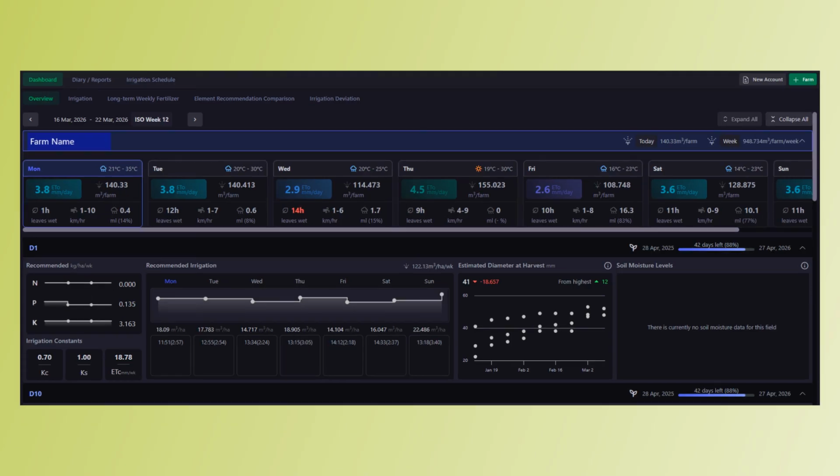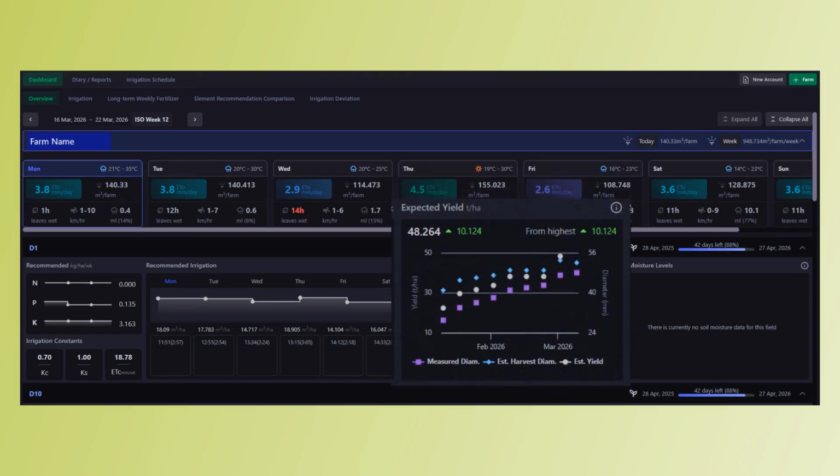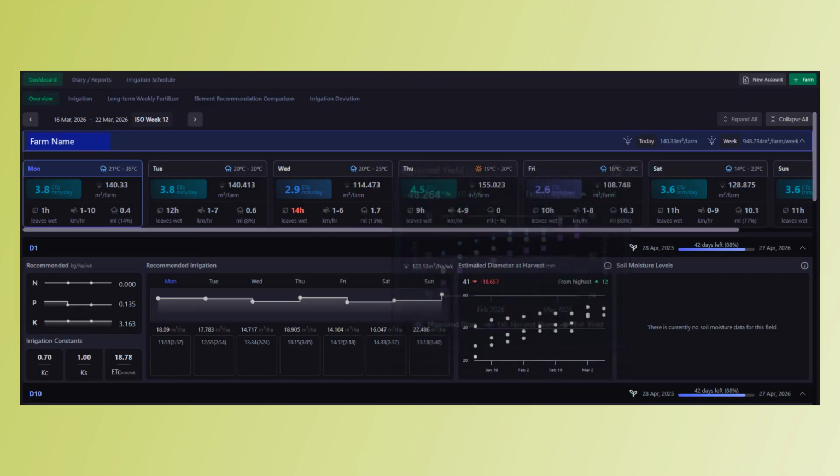The graph heading will indicate what data we have available. 1. Expected yield. This means that we have all the data we need to predict a yield. This is the most useful data, so the heading changes to this. Data entered: fruit count and frame count. The left-hand vertical or y-axis will be the predicted yield in tons per hectare. The right-hand axis will be fruit diameter in millimeters.